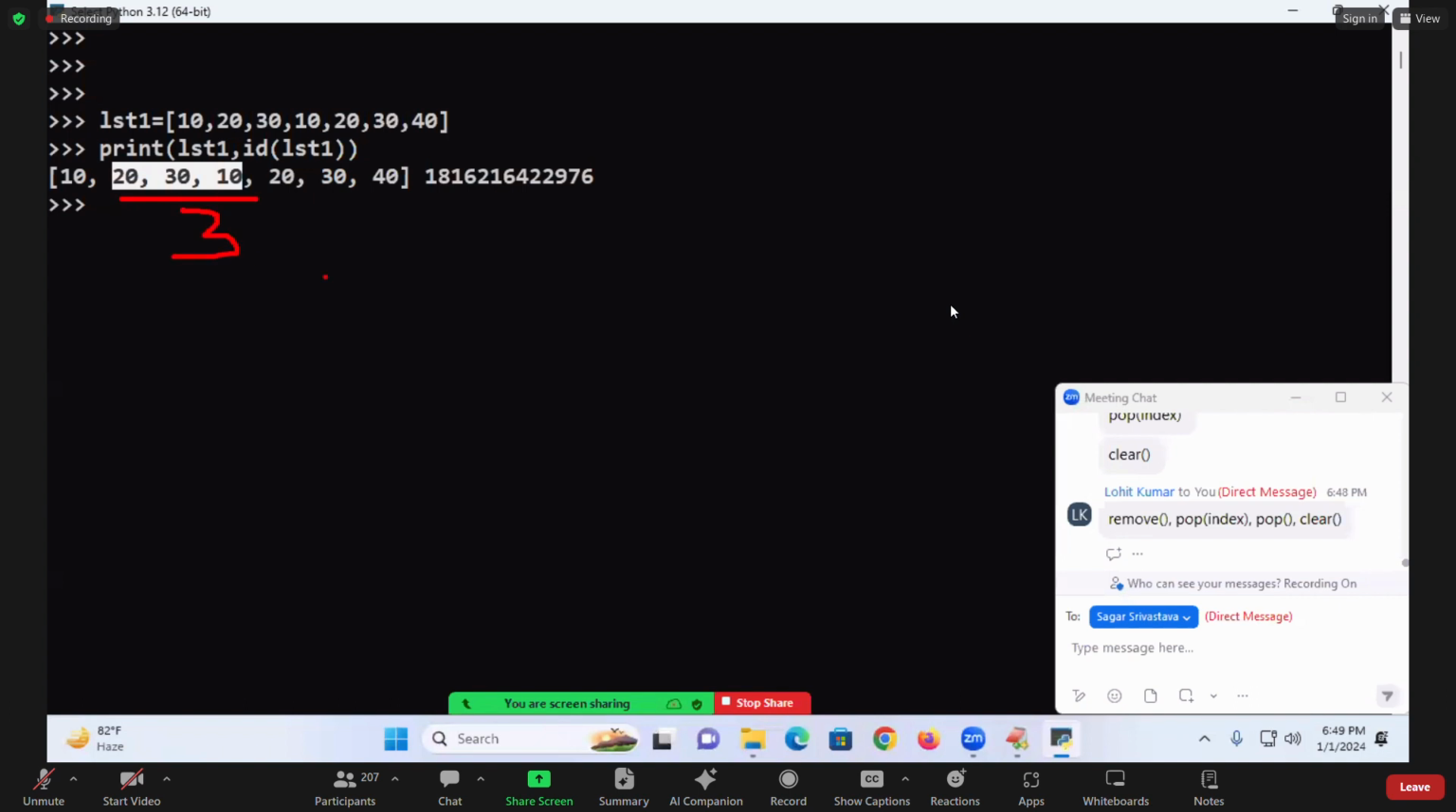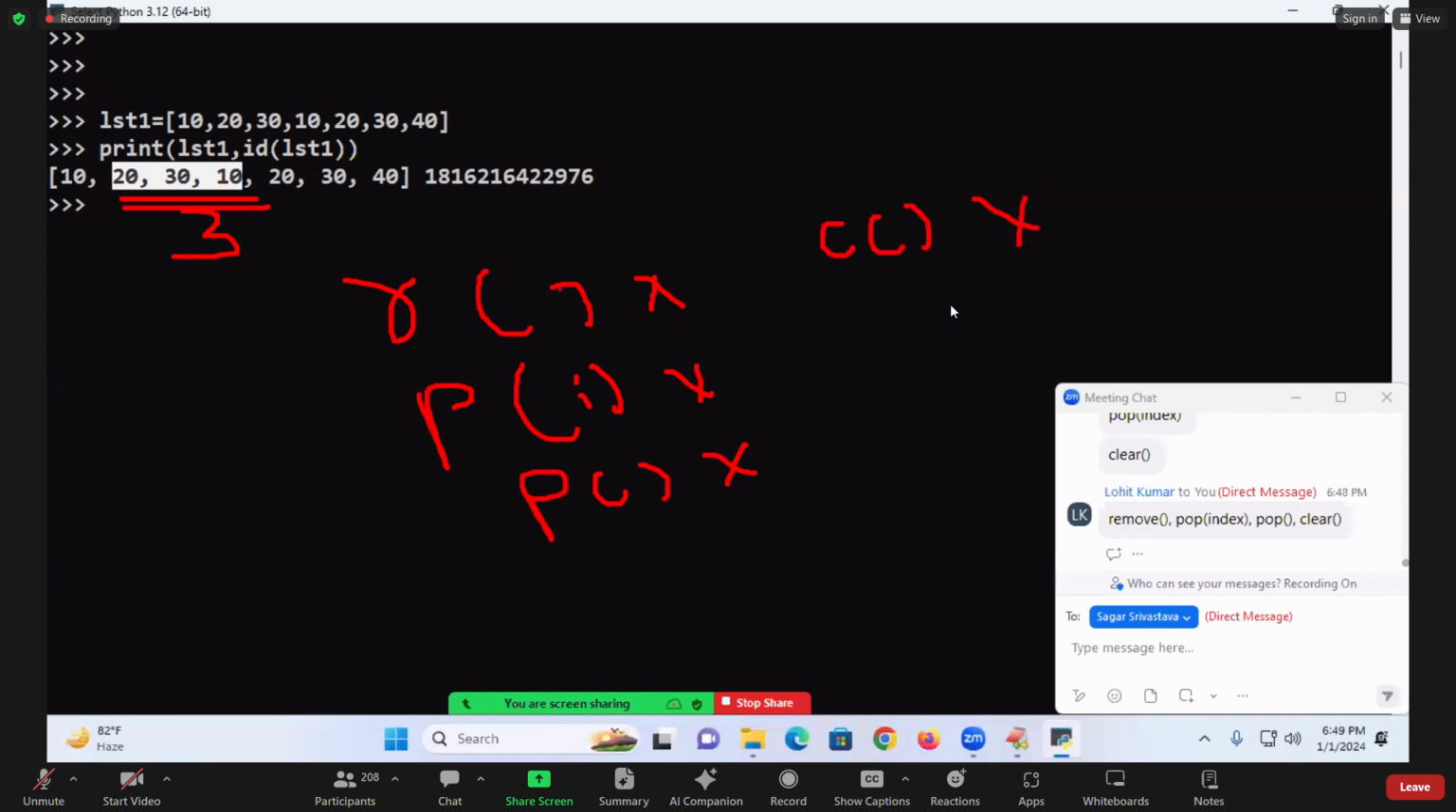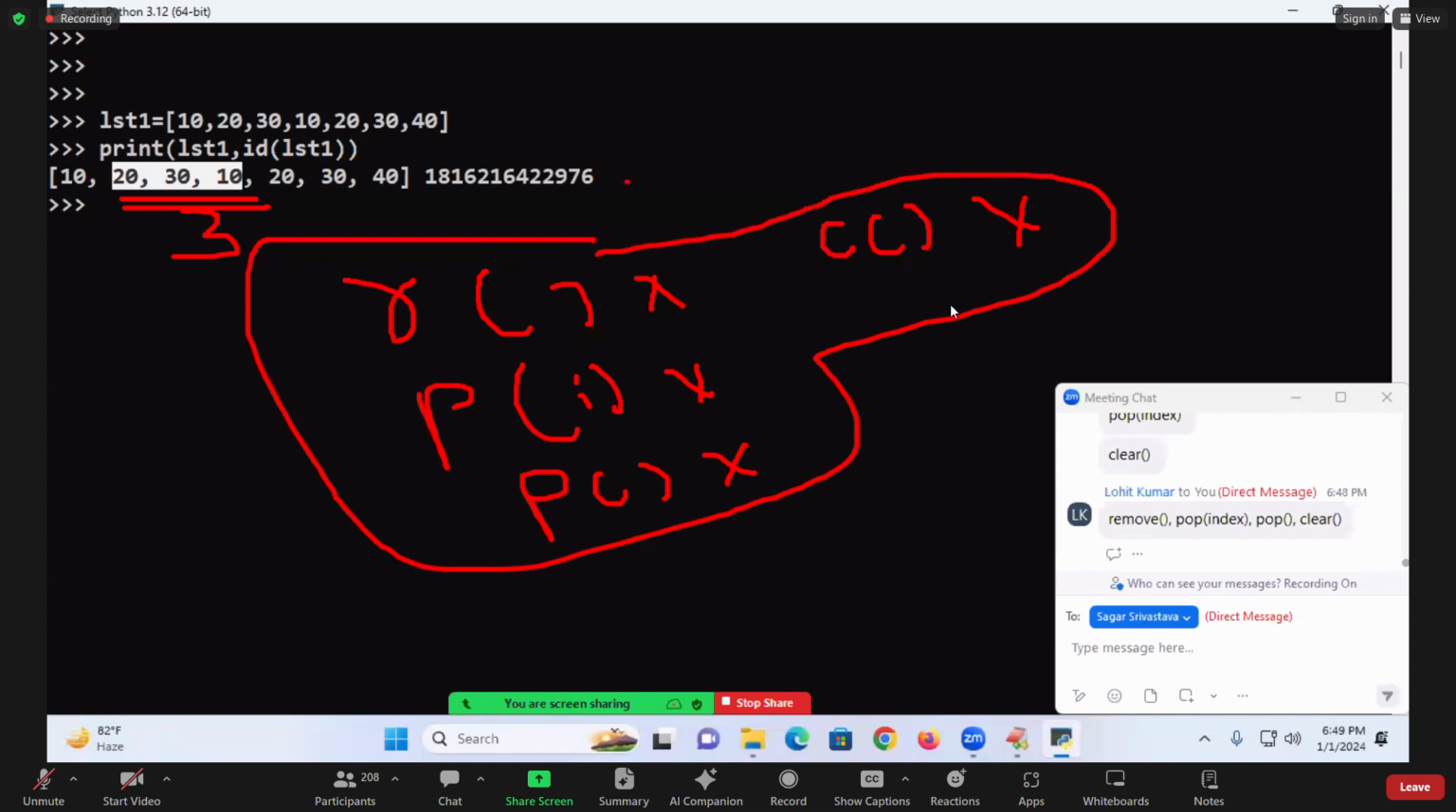Is it possible with remove? No. Remove can remove only one value, but my requirement is to remove these three values. Not possible. Pop of index also not possible. Pop also not possible. Clear also not possible. So number one, what is not possible with this? It will remove one value at a time, either based on value removal, index based removal, or all removal. But you cannot remove some elements.